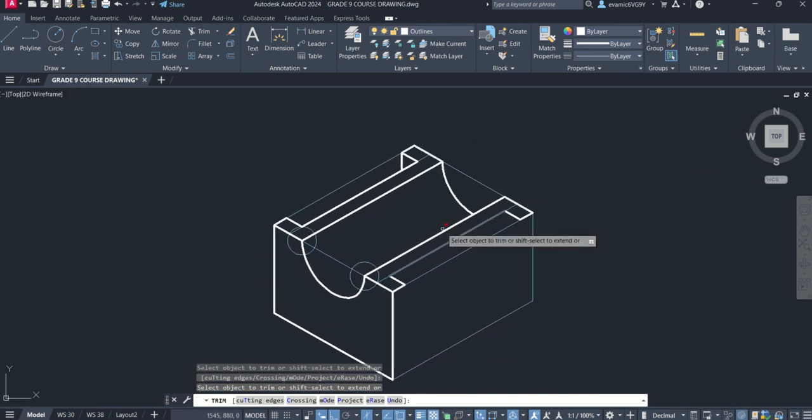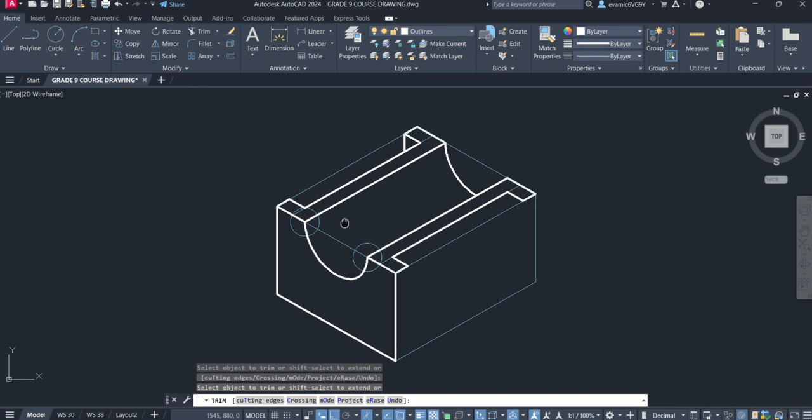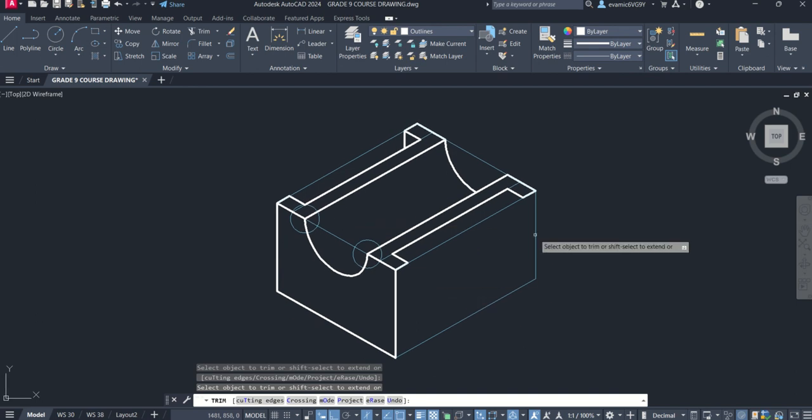Right, so that's the top view aspect of this isometric. In the next video, we're going to look at all the side view aspects, or right side view aspects of this cylindrical seat model. Right.